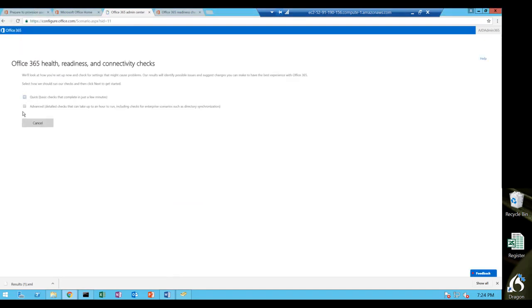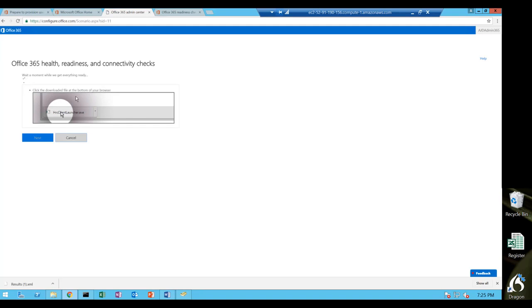Now we can run the quick or we can run the advanced. I don't know if everything that is included in the quick is also included in the advanced, because they give you the option to run both. So let's just run them both so we don't miss anything. Now it says wait a moment while we get everything ready, and click the download file at the bottom of your browser. This instruction is getting a little bit ahead of itself, so we're going to stay with this, which is wait a moment while we get everything ready.